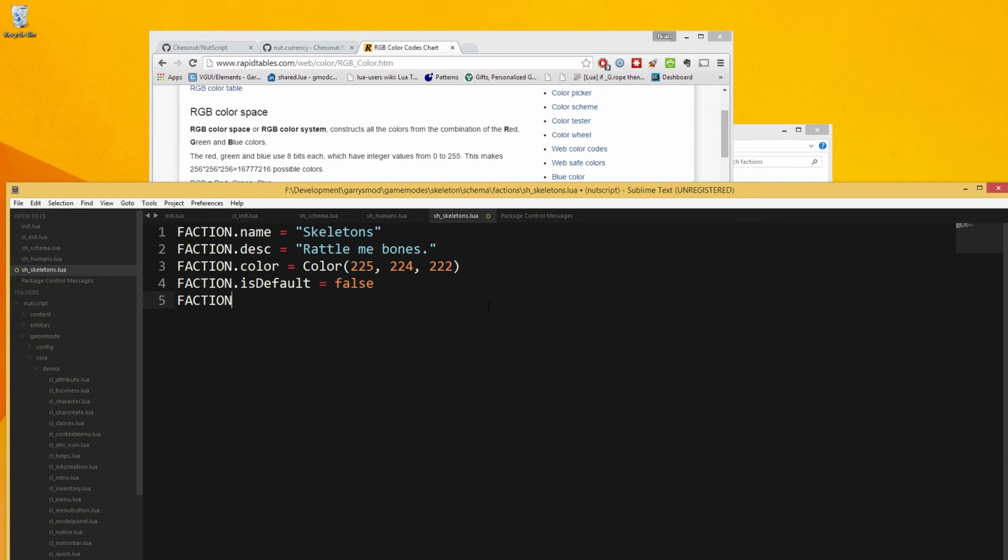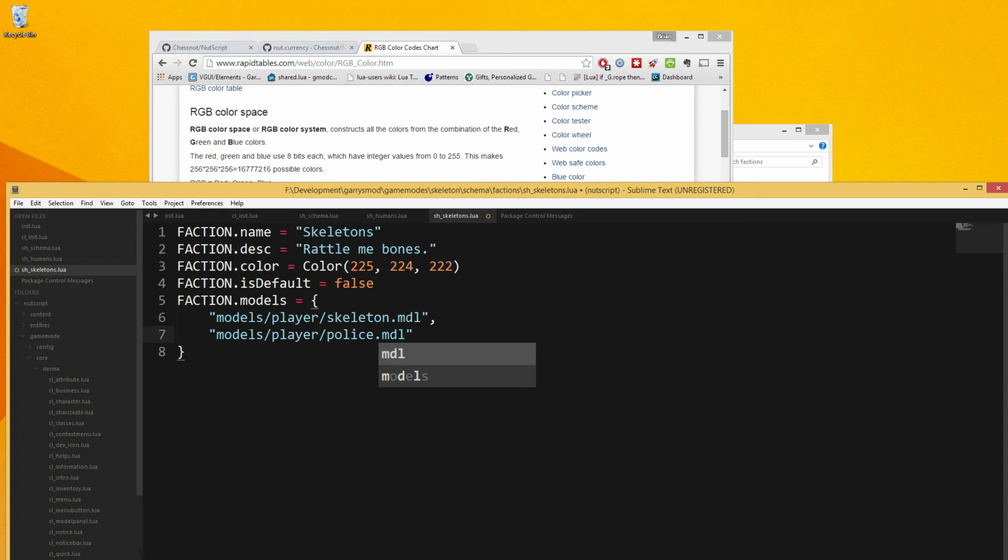And we want to have it so you have to have a skeleton model, so we're going to do faction.models equals open curly brace, and then I'm going to add the player model. I'm not sure if this is the right model, but it's model slash player slash skeleton dot mdl. And since this list only has one thing, we aren't required to put a comma at the end, but you can if you want. So if you had multiple models, then you'd put a comma and then another quotation mark and add your next model here. But since we don't want an actual police model, we just want the skeleton, we're just going to omit this. Let's keep it like this and save.